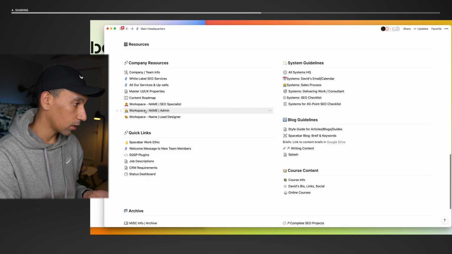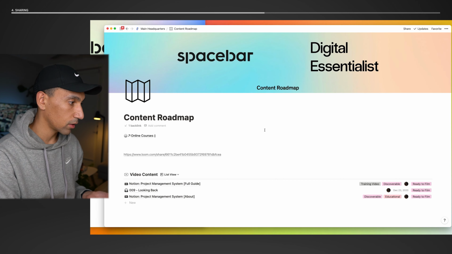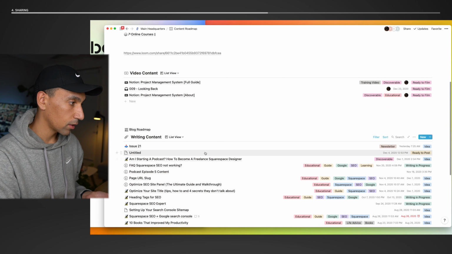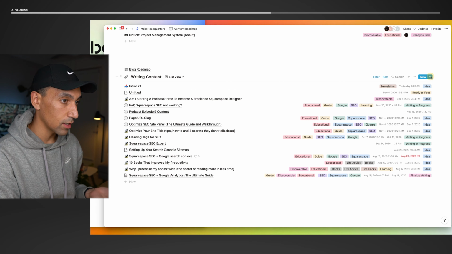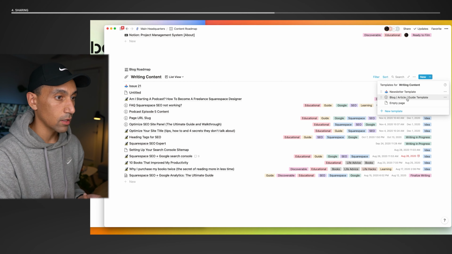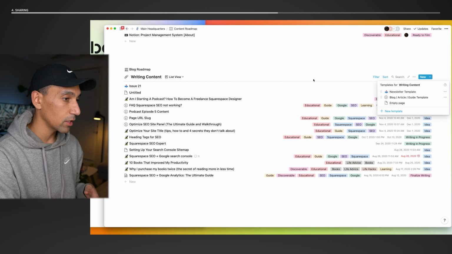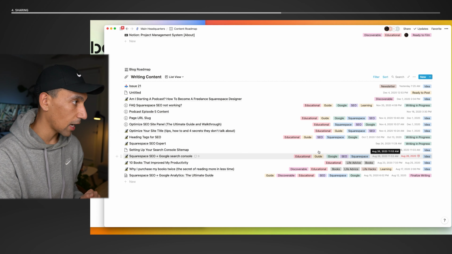When I go to the content roadmap, if I click here, there's video content and then there's written content. This also has a newsletter and then there's a blog article guide template. So that is all here. You can see all the tags here.